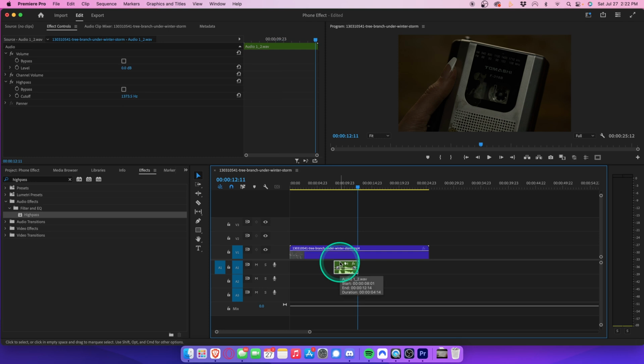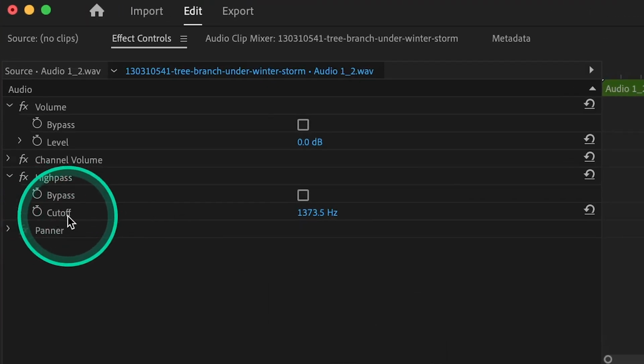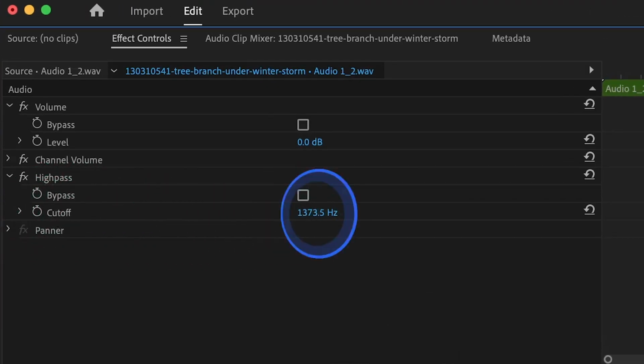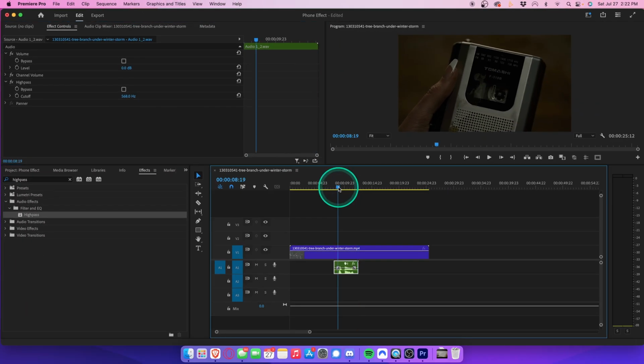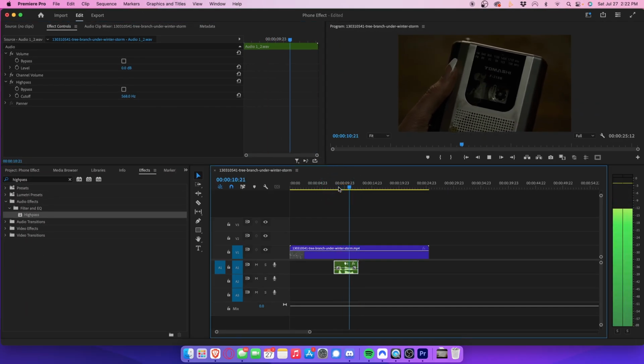is selected and heading over to the effects panel. Here you can play around with the cutoff values. This will vary the amount of high frequencies you allow to pass through, hence the name high pass. Hello, how is everyone doing today?